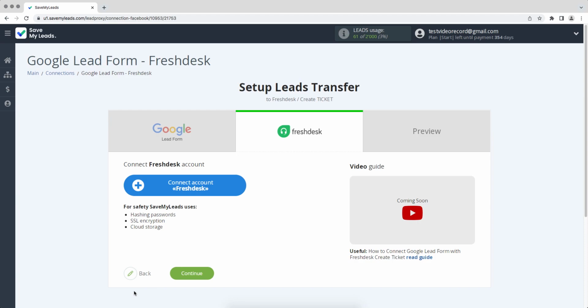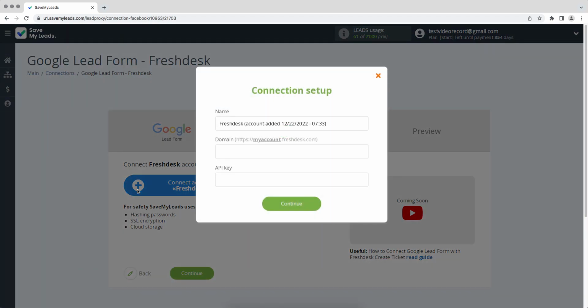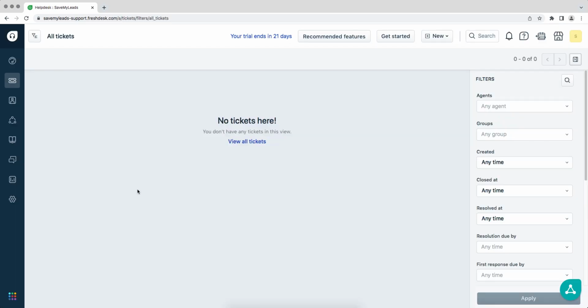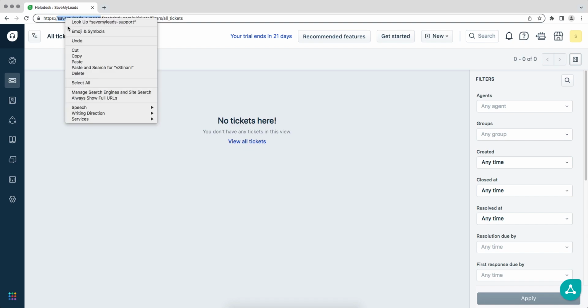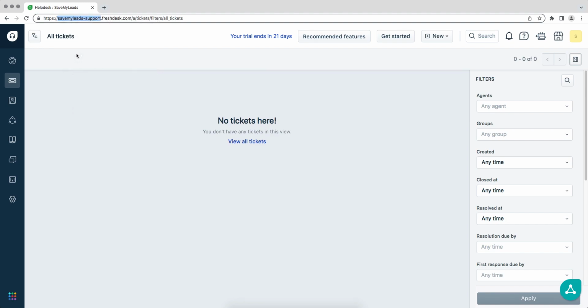At this stage, you need to connect your Freshdesk account to the Save My Leads system. In this window, you must specify the domain and API key. In order to get them, go to your Freshdesk personal account. Copy the domain from the address bar. Please note that the domain must be copied without extra characters. Paste it into the appropriate field in the Save My Leads system.